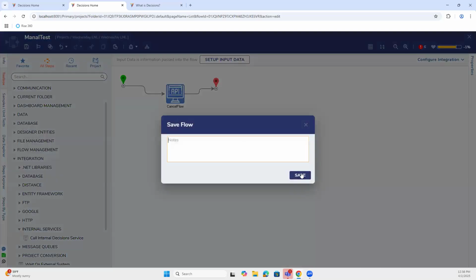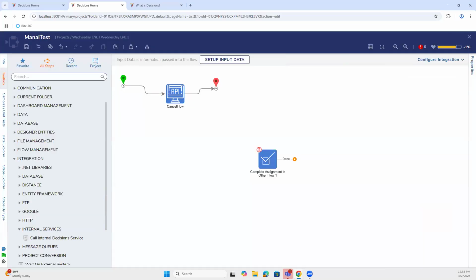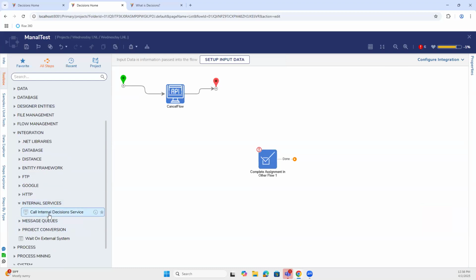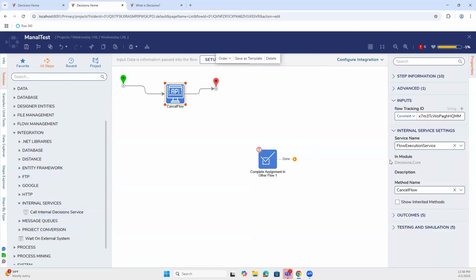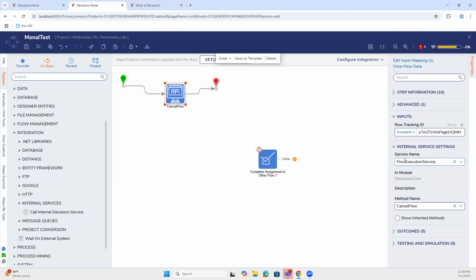Okay, yeah, mine looks really different. So you said under integration, internal services. Right. Integration, internal services, and you should see a lot more than just this one step like I see here. Yes, I see. And then you said, which one do I go in under? So there's flow execution service. This is just for the flow execution.